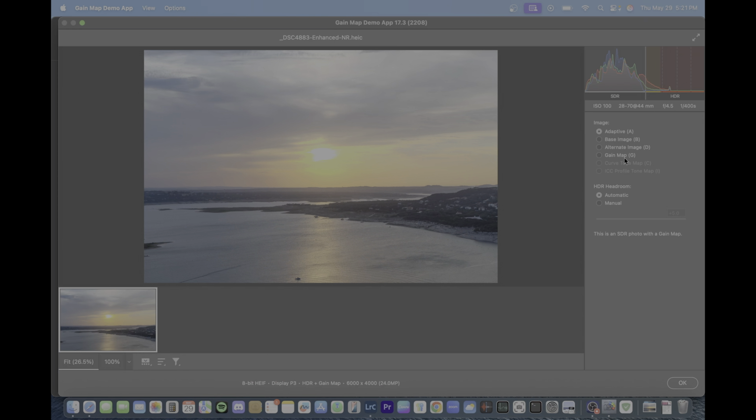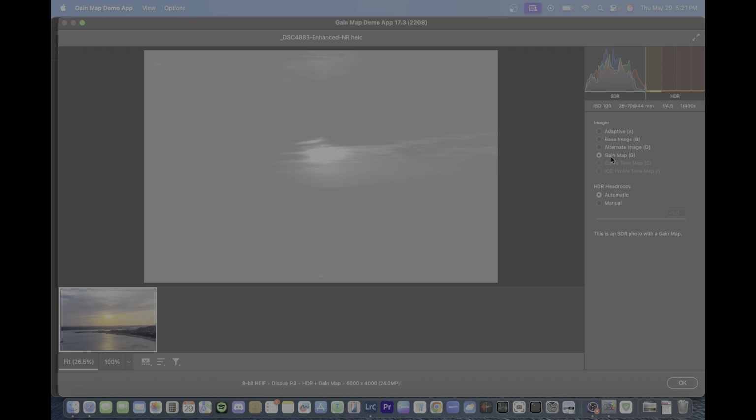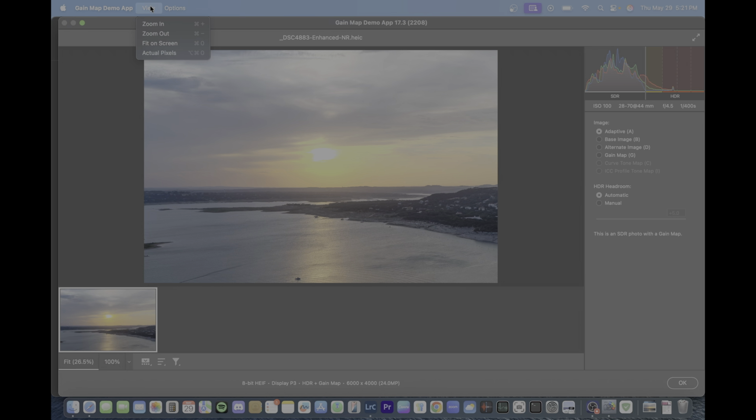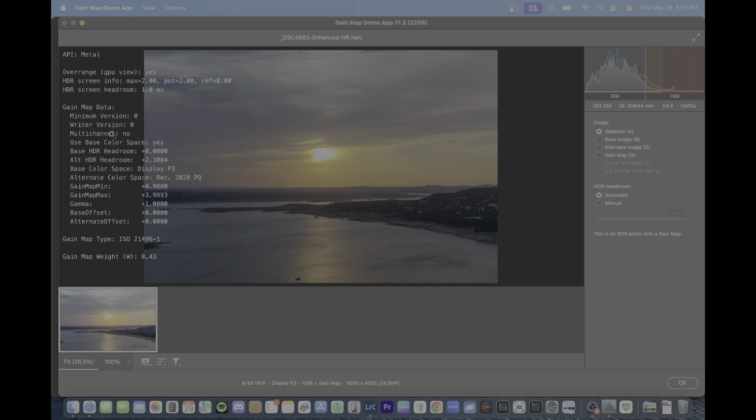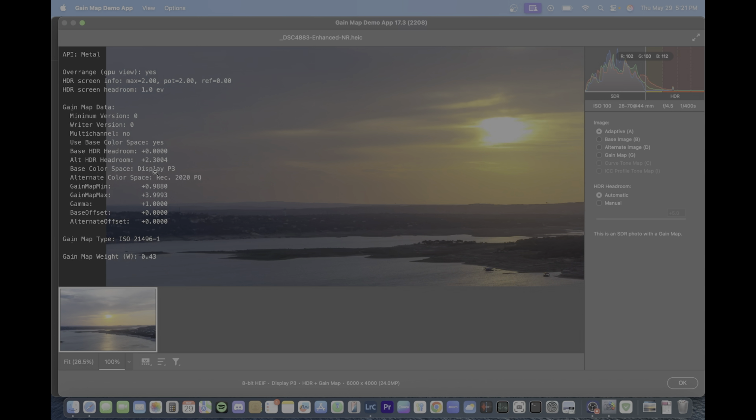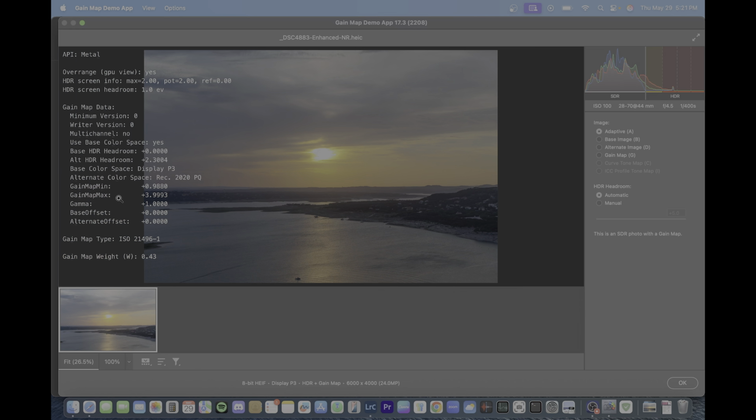Here, once you open it, you can see that our image is being displayed properly with all the HDR data. So adaptive is the first option, which is what we usually view, and then gain map is the differences in the color. And here we can see all the information about the image, so the color space and the HDR gain map type. That's the most important thing.